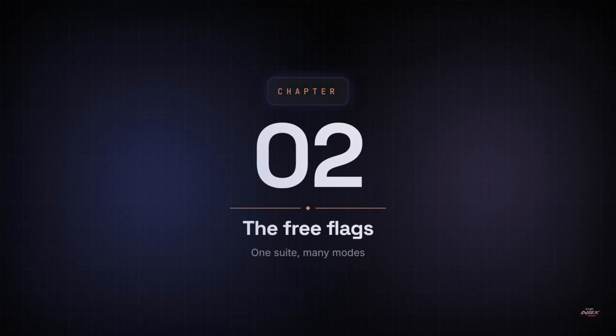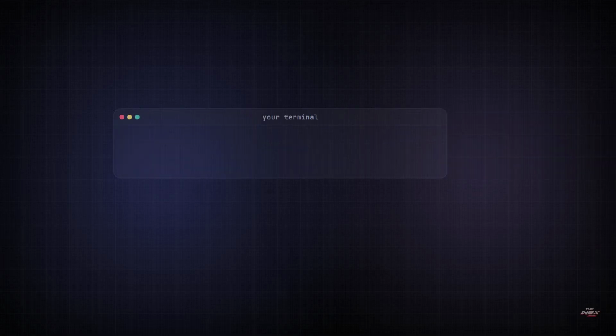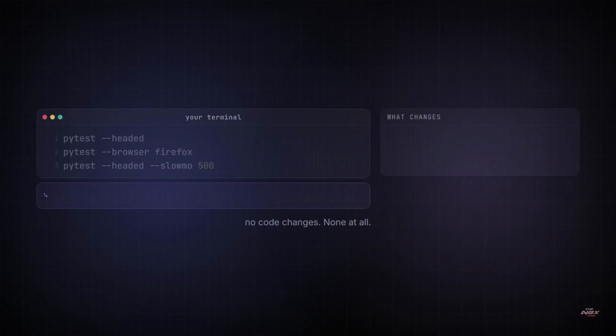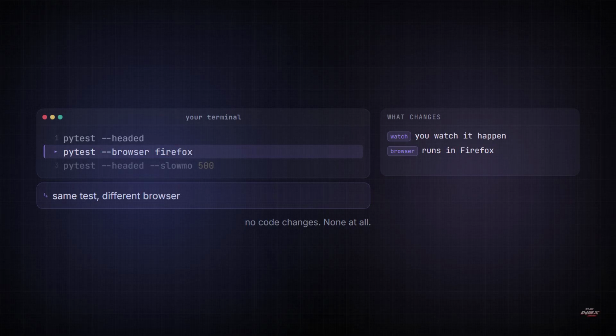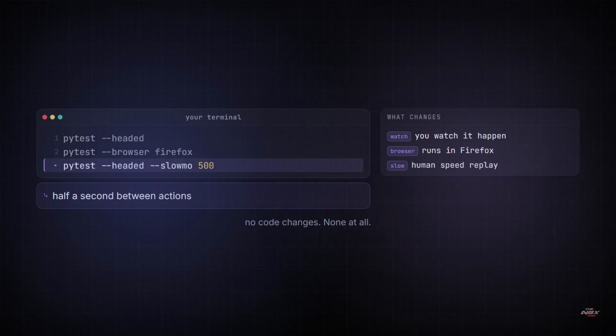Now the flags. You get these free, and they change nothing in your code. Same tests, new powers, and you change nothing. Add --headed, and a real browser opens so you can watch. Add --browser firefox, and the same test runs in Firefox. Add --slowmo, and it slows right down so you can see it.